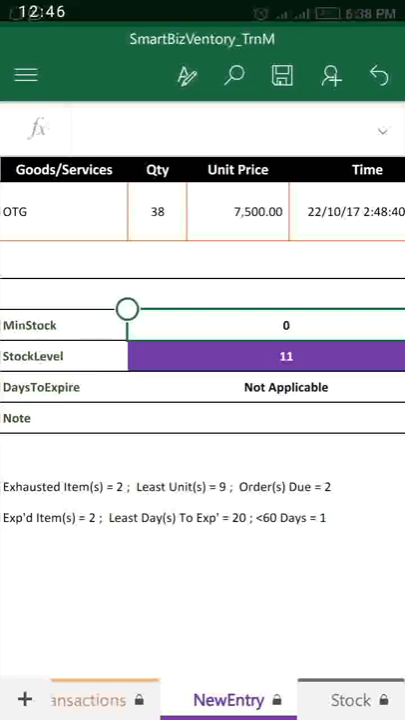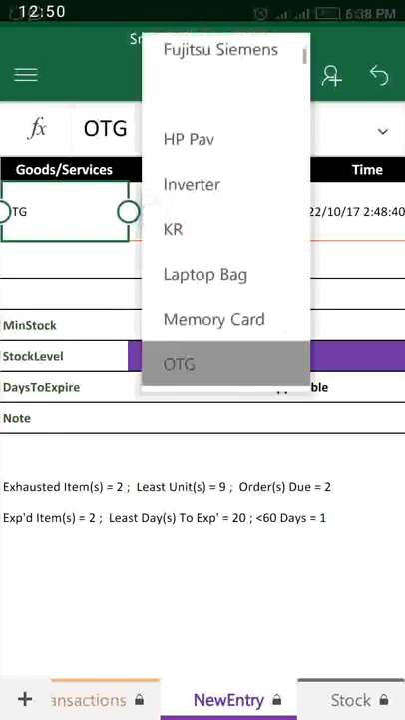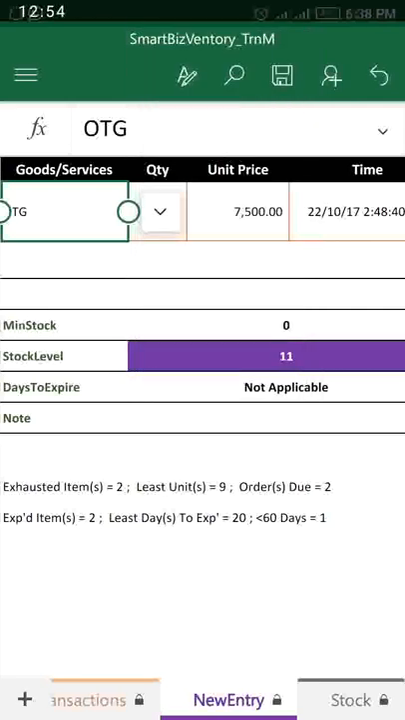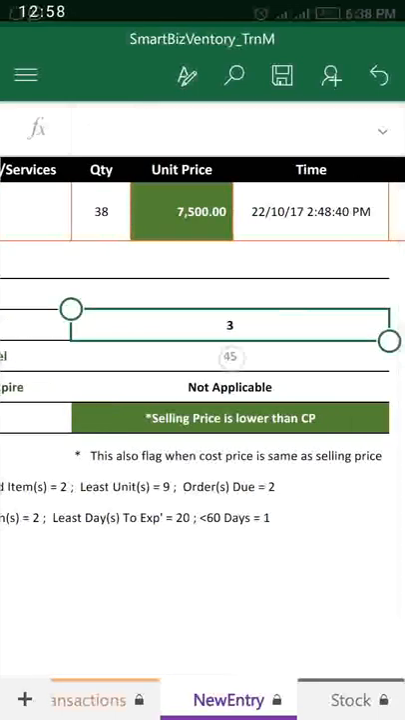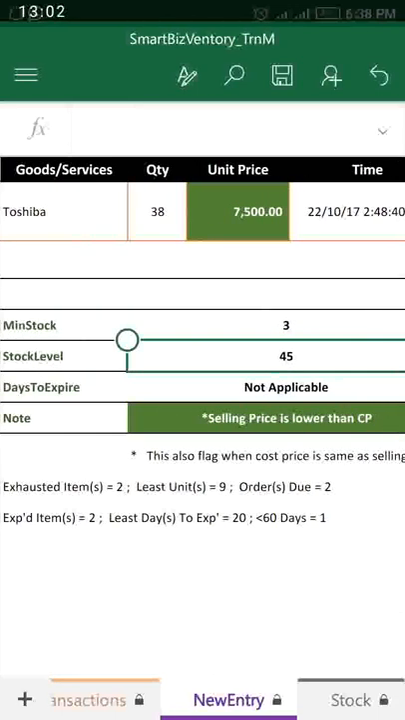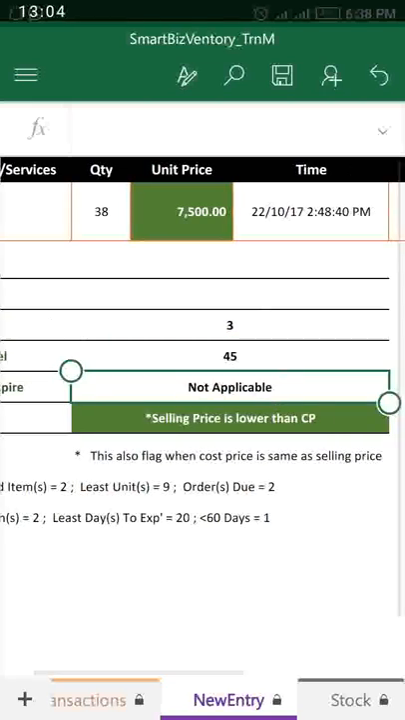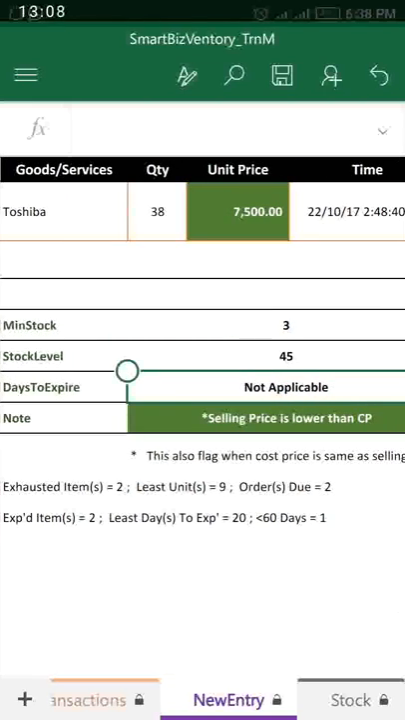Now, let's also check a product like Toshiba, which we know is not likely to expire. Let's say Toshiba. Now, look at Toshiba. Minimum stock 3. Number in stock 45, but you can see that not applicable is written here, which is saying that it does not expire. So that's just what I want us to see. All this quick info about any product, you can easily get from your database, from your new entry page.